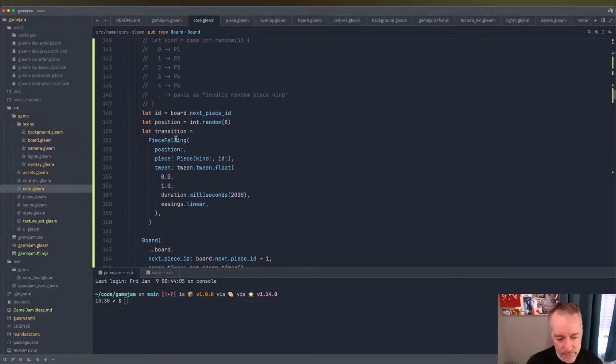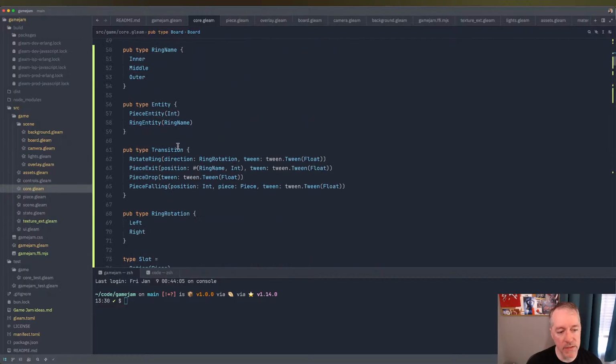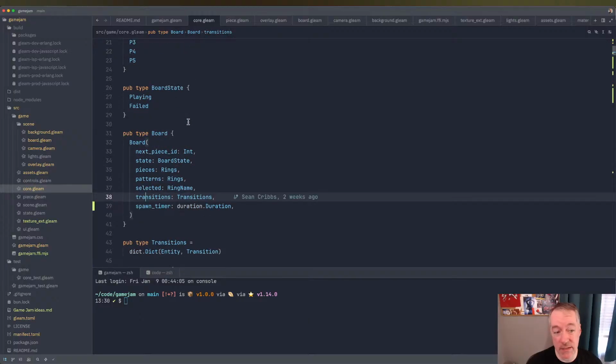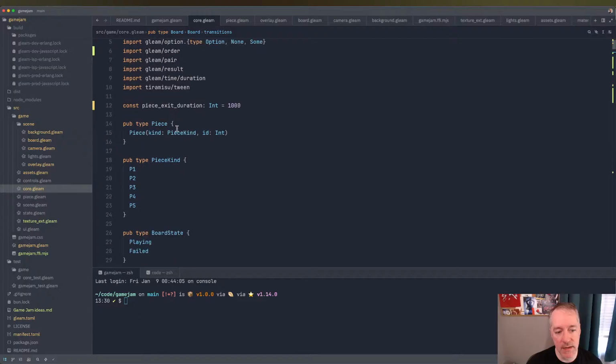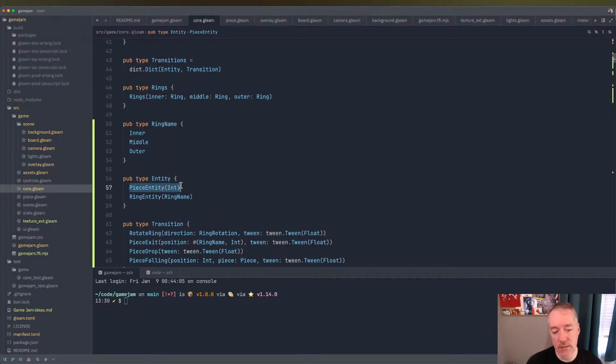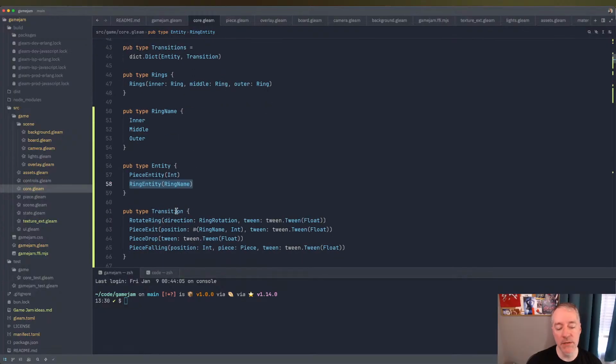So we have in our board state up here this transitions, and this is all of our stuff that's in flight. So it maps. We have a concept of entities, right? So it maps entities like a piece, so like one of the stars, or a ring, which is like a collection of them that are in that same part of the board, because you can rotate the rings so that you can align things.